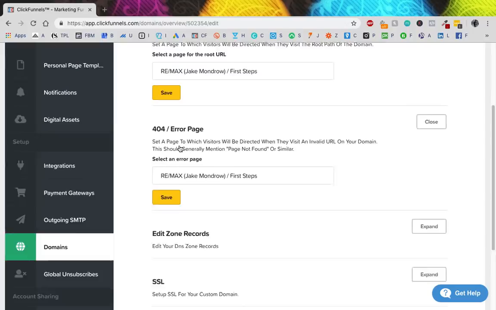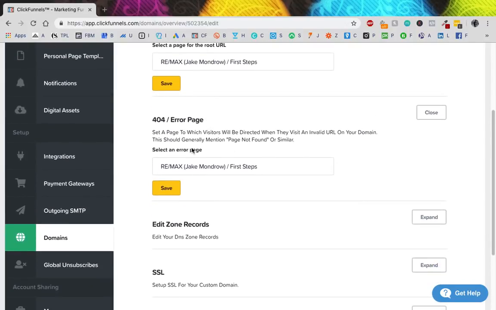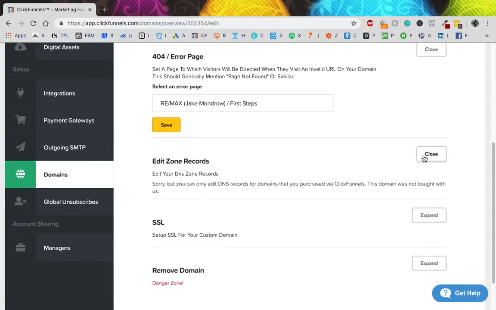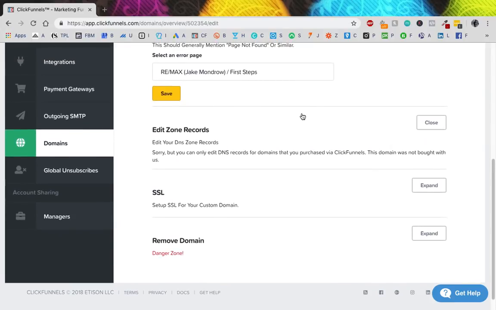This is a 404 error page. This is obviously the actual default page. So this is in case somebody types in almost the right URL, but it's just a little wrong. So it'll at least still go to the first page. This one shows nothing because ClickFunnels doesn't own this DNS record. And if it did, you could manage it just like I did in GoDaddy. You could do that here in ClickFunnels.